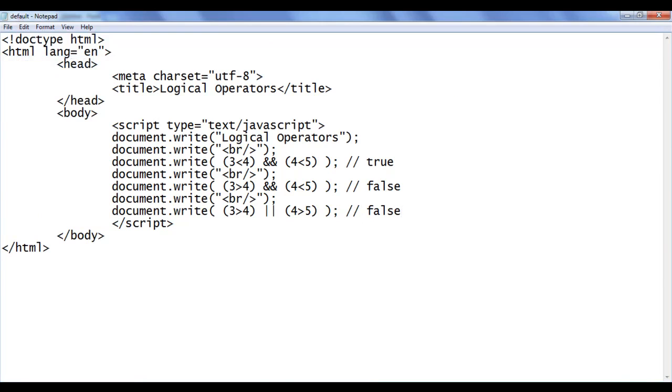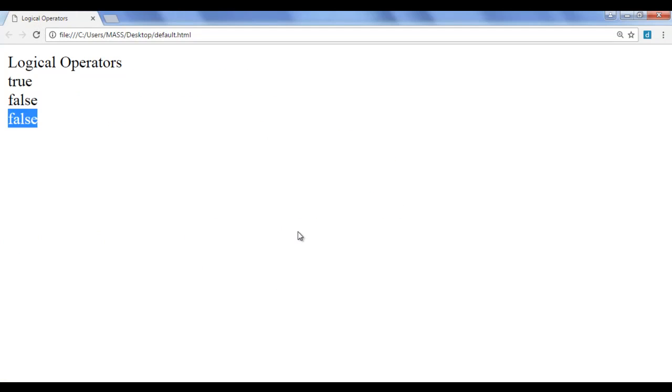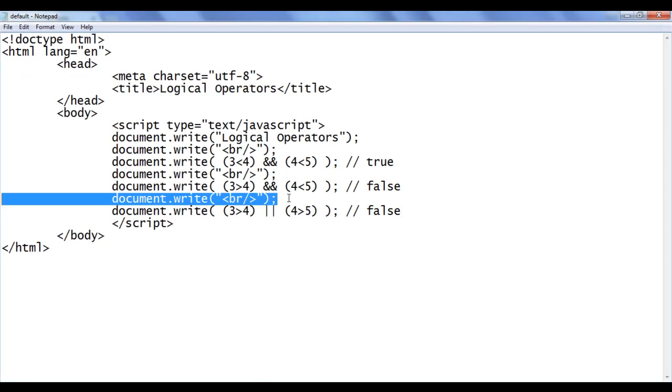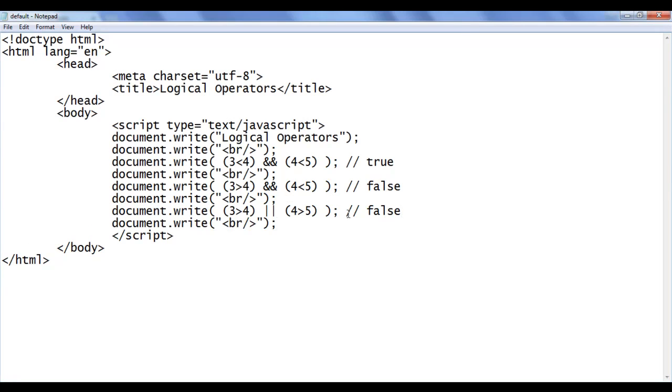File, save, go to browser and refresh. You can see we got the output false. Let me copy this line of code, paste down. Now I say here 3 is less than 4. You can see left hand side 3 is less than 4 is true. 4 is greater than 5 is false. But we know what OR says: if left hand side is false and right hand side is false, then the result will be false. In all other cases, the result will be true. So here we should get the output true.